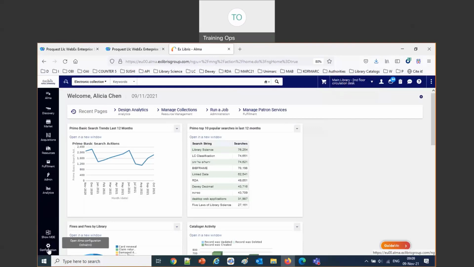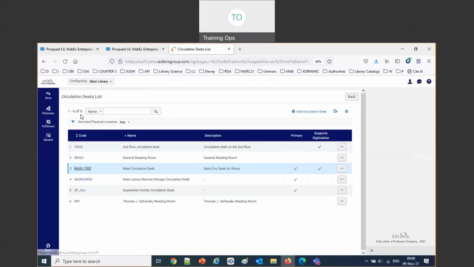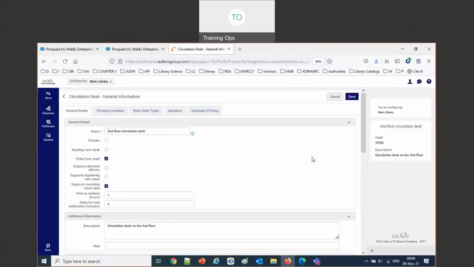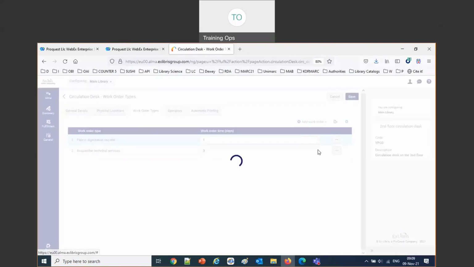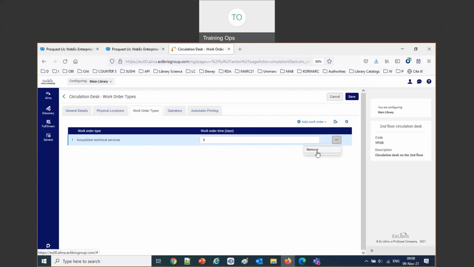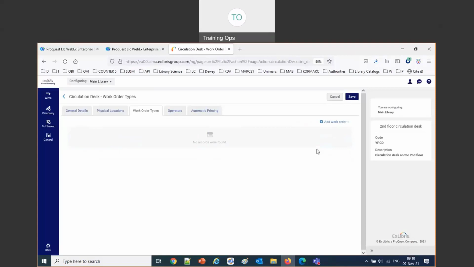And if I come into the configuration again, let's take a look at that one. I'm already configured at the main library. Here's my circulation desk, and let's look at this second floor circulation desk. It says here under work order types that there's acquisitions, technical services, and patron digitization request. I'm going to get rid of both of those. We're going to talk about what these do in the next step. Right now, I have no work order types.